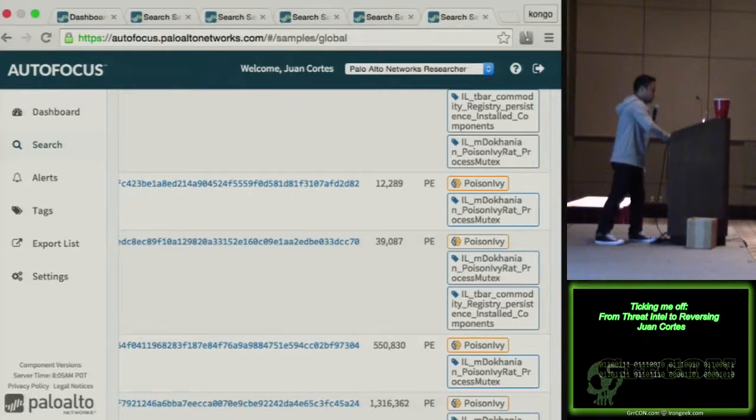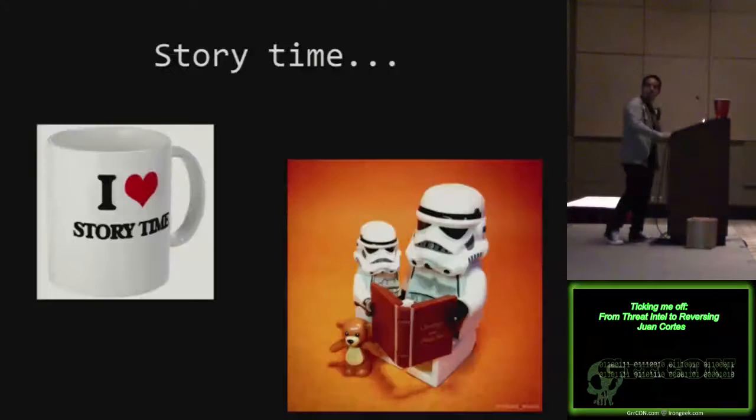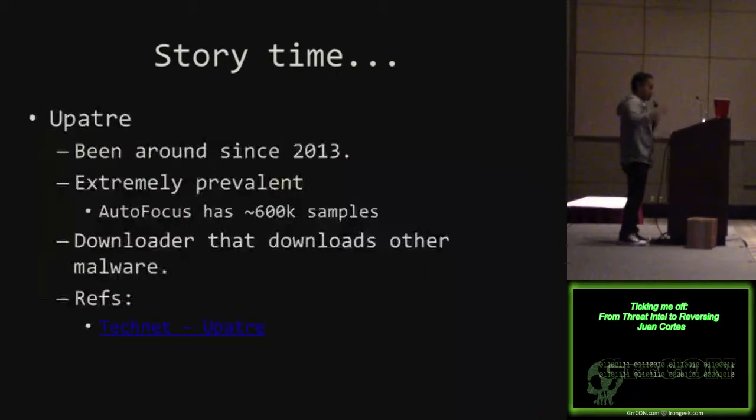Now let's go back to the slides. Story time. We get all this intel, all these reports from our intel people at work, or from me just looking at AutoFocus like I showed you, and we were getting reports that there was this malware that wasn't detonating correctly in our WildFire system for whatever reason. So we wanted to know what it was, right? This malware happened to be Patre. Nothing new. It's been around since 2013. It's extremely prevalent in AutoFocus, in our intel platform, with 600,000 samples.